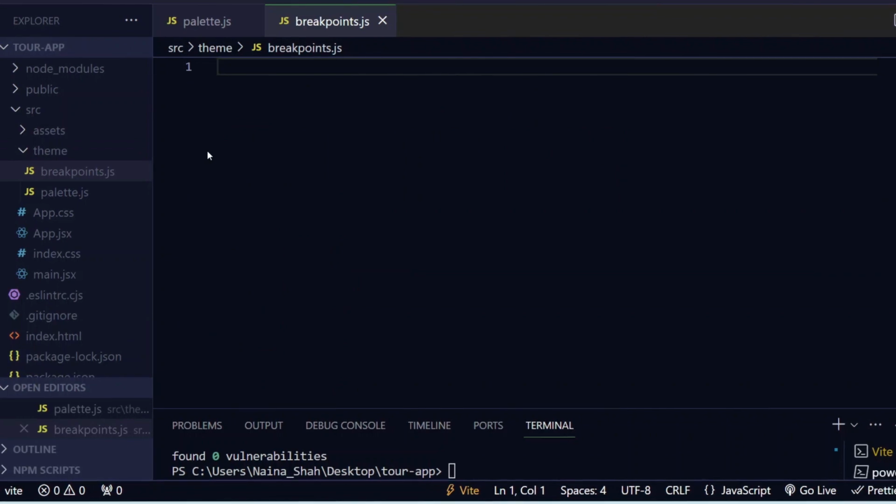Now, there are multiple breakpoints. You already know that: small, extra small, medium, large, extra large. These are all the screen sizes. But there is already a default value defined for each one of them. What if we want to override these values? Let's say extra small starts from 100, and I want to say that in my application, extra small will be starting from 0. In that case, we can create an object like this.